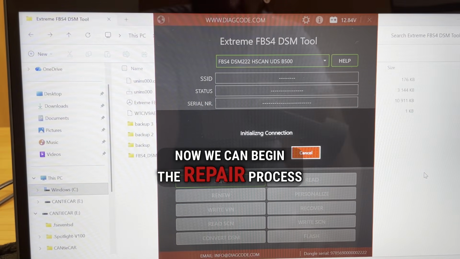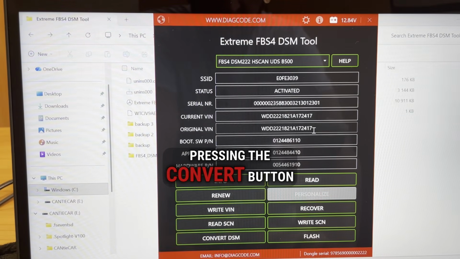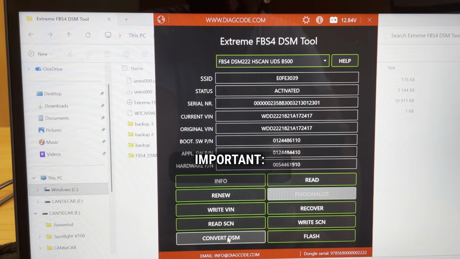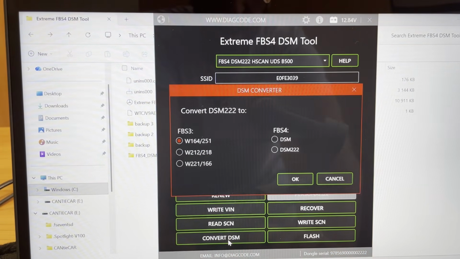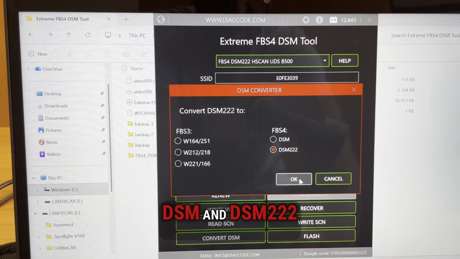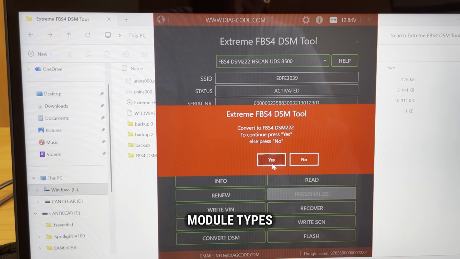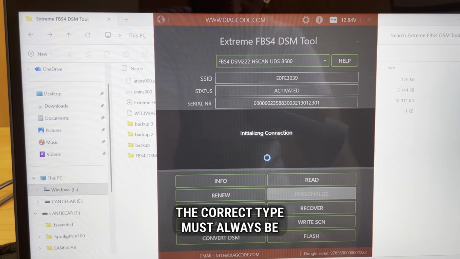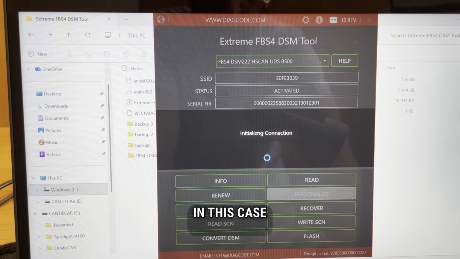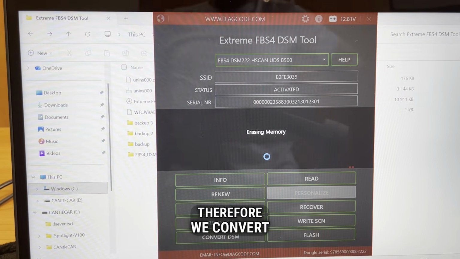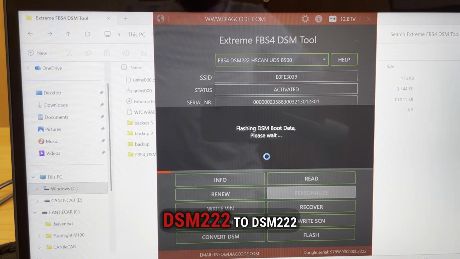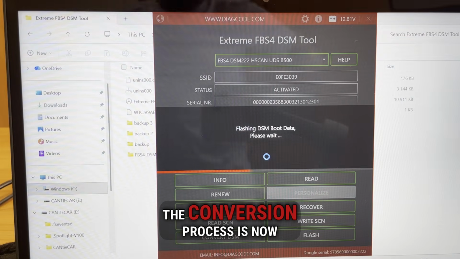Now we can begin the repair process, pressing the convert button. Important! Before continuing, verify the original module type. DSM and DSM222 are different module types. The correct type must always be selected. In this case, the original module is DSM222. Therefore, we convert DSM222 to DSM222. The conversion process is now started.